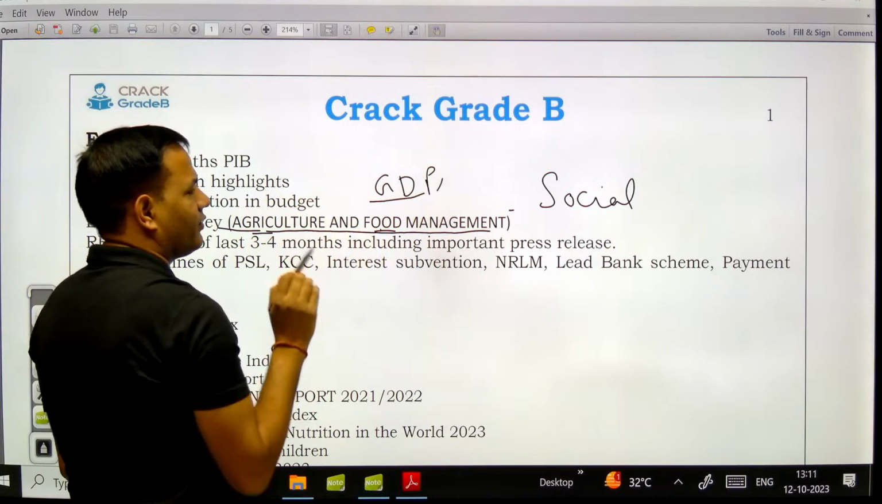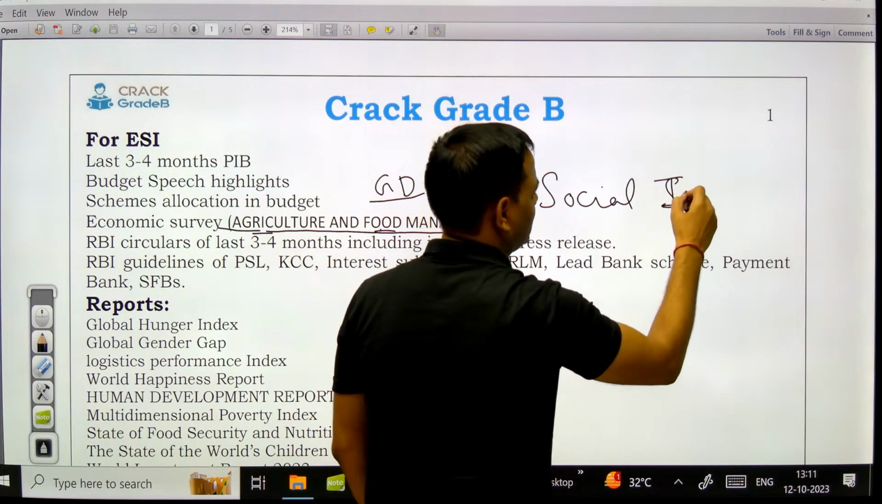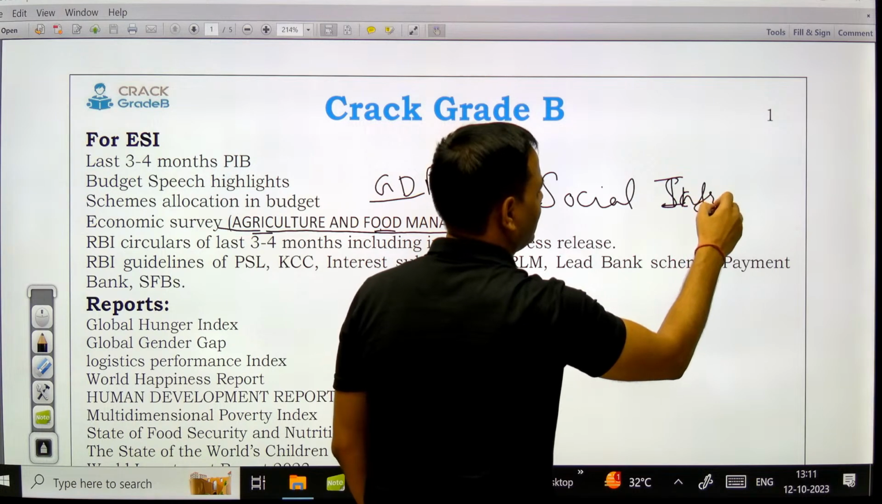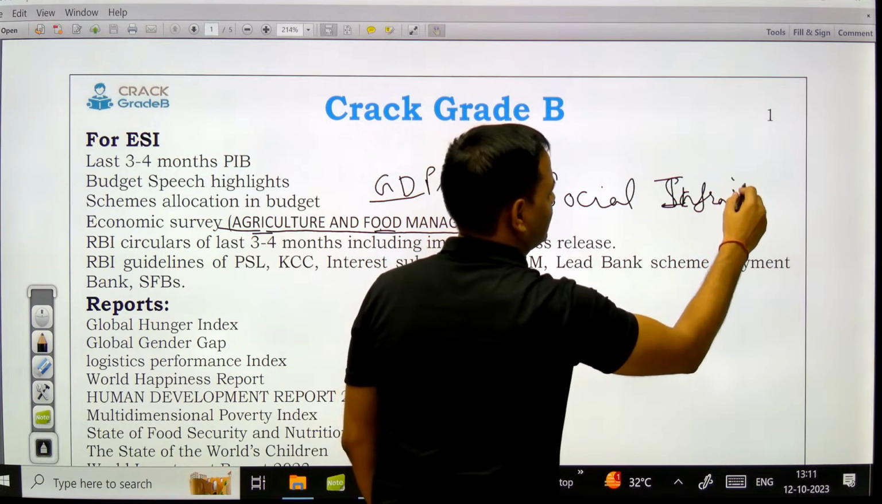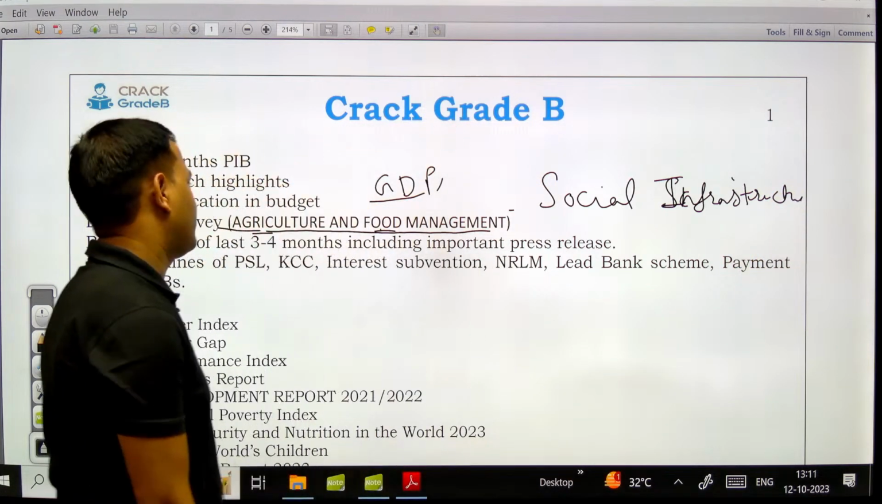Second is agriculture and food management, and one is social security, social infrastructure or social security, something like that, the name is there, social infrastructure, that chapter. So you need to focus on these chapters.